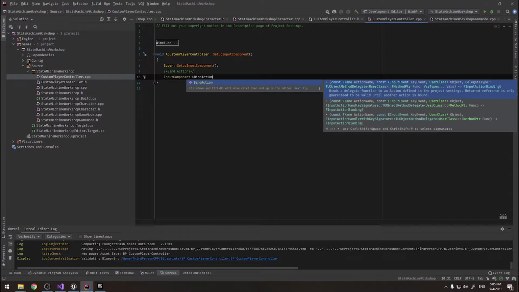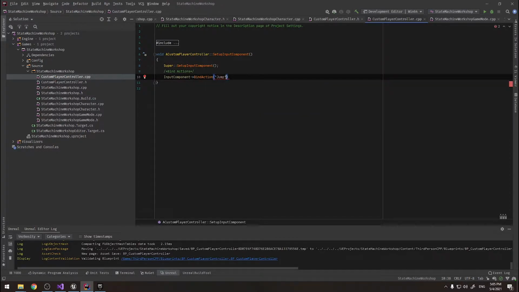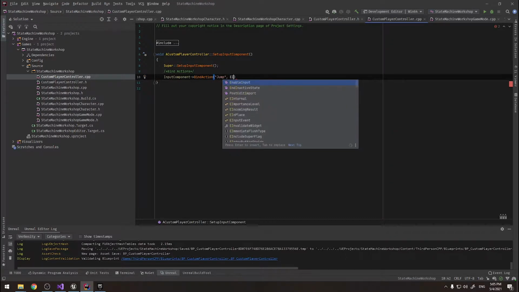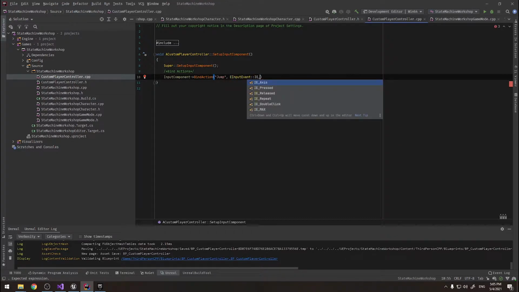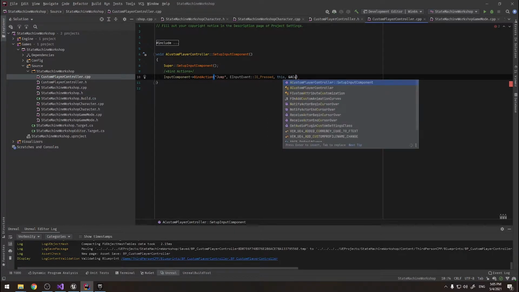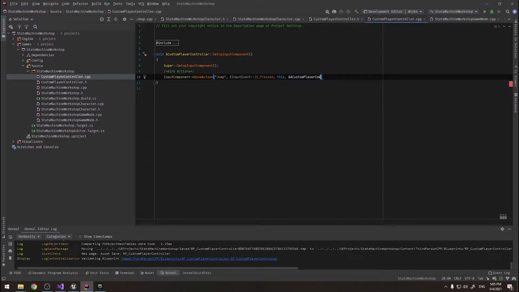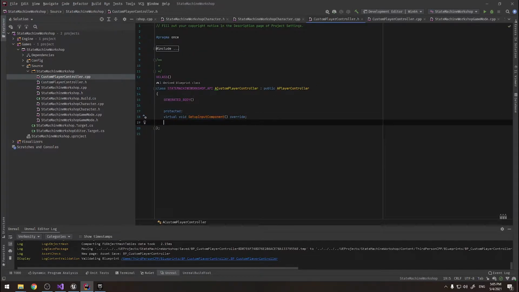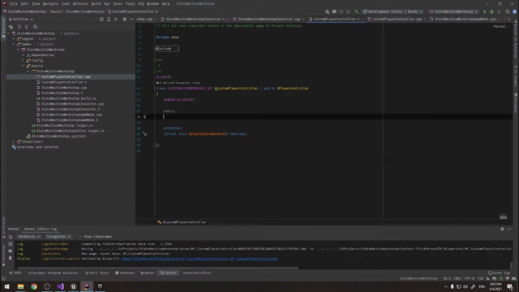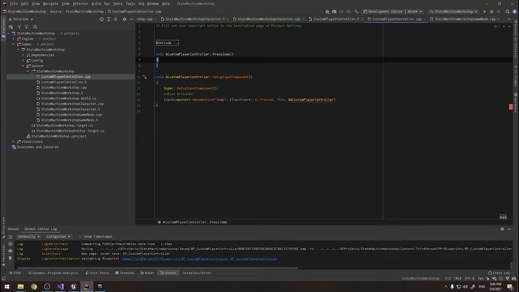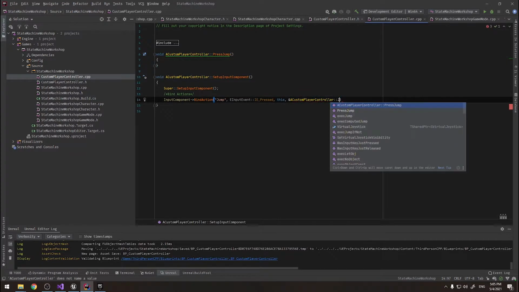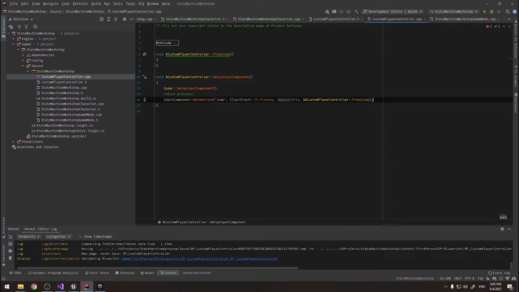Now you can go to the InputComponent, which is a variable in the APlayerController. We're going to bind an action jump, and we're going to do it on pressed, binding this to the custom player controller. Now we need a function for it. So we're going to create a function in the public section, void PressJump. Let's generate the implementation for this. And now we have our function, PressJump. There we go.